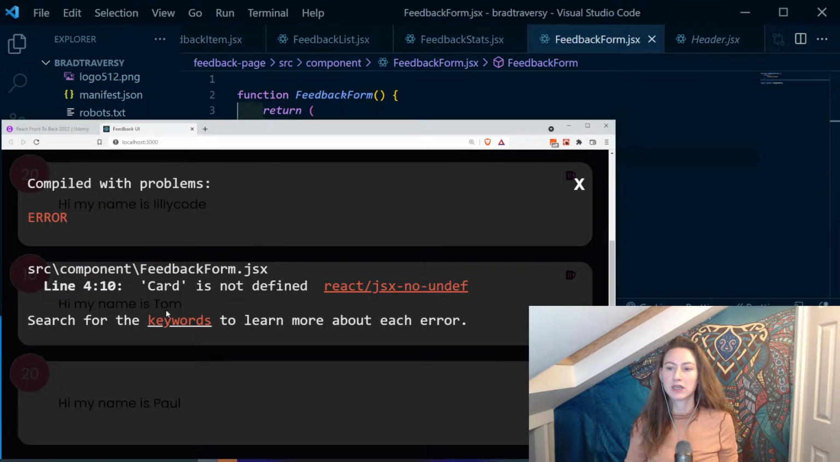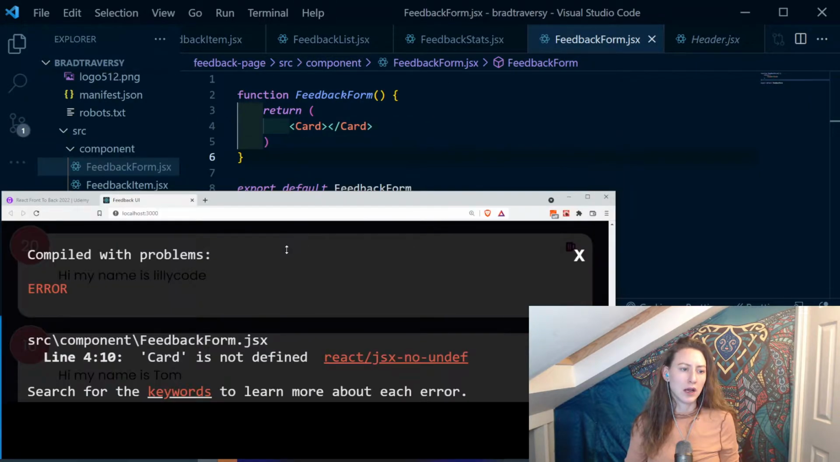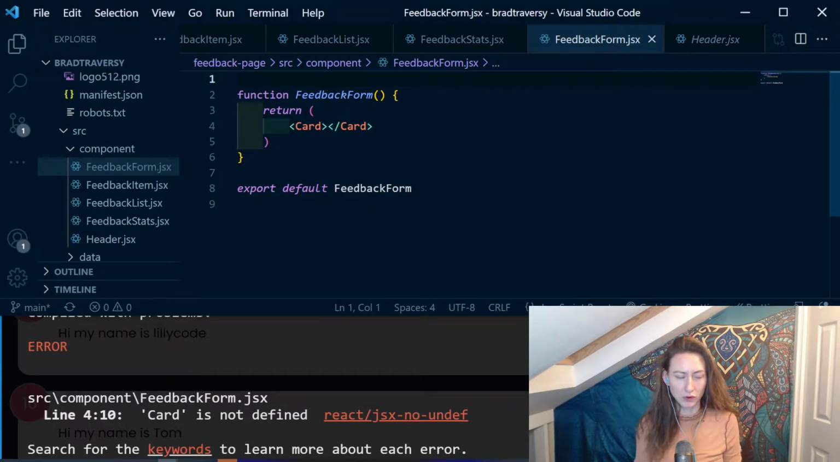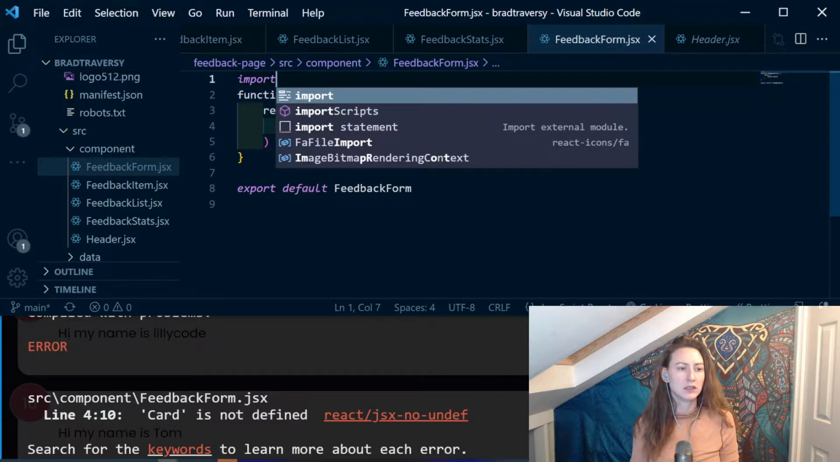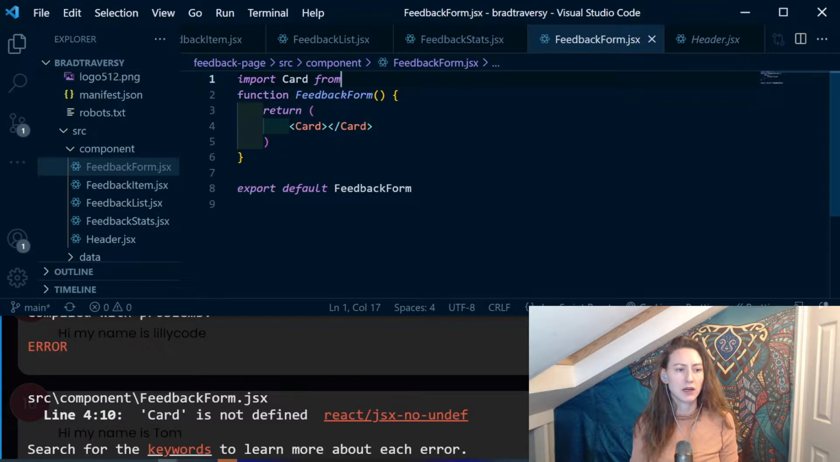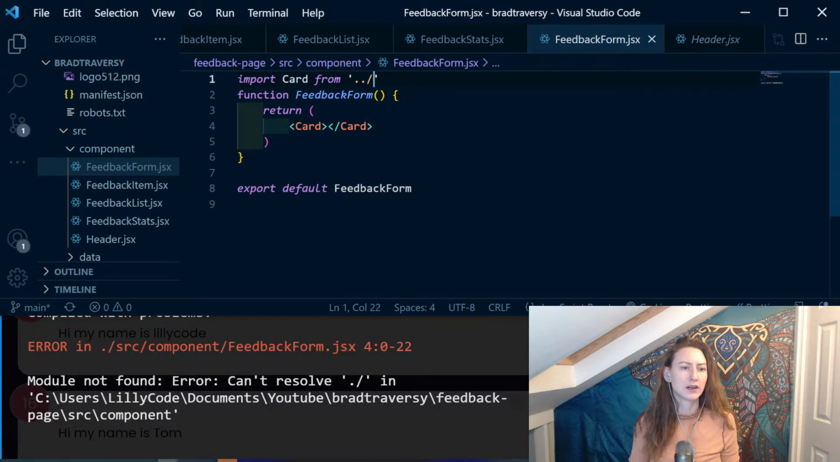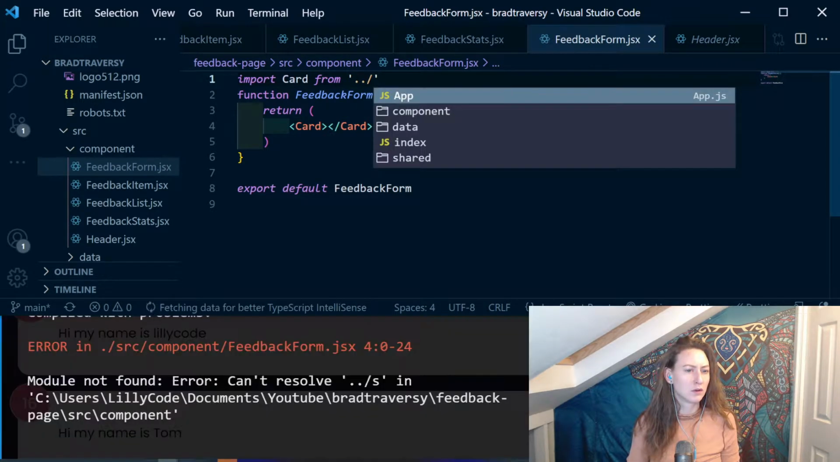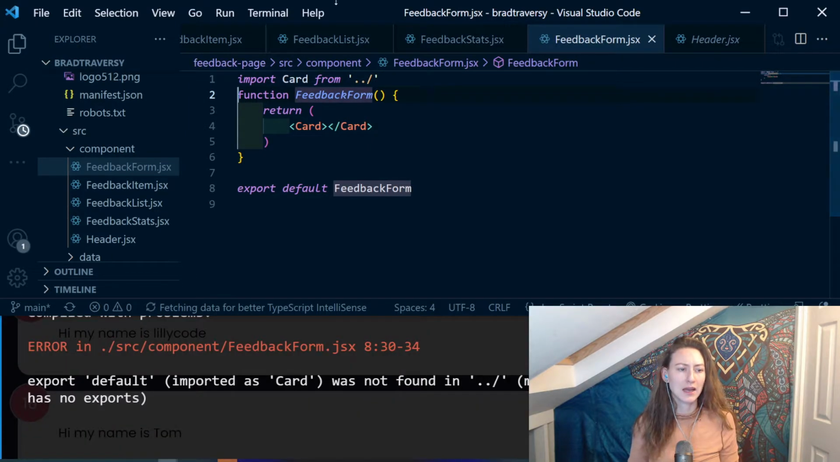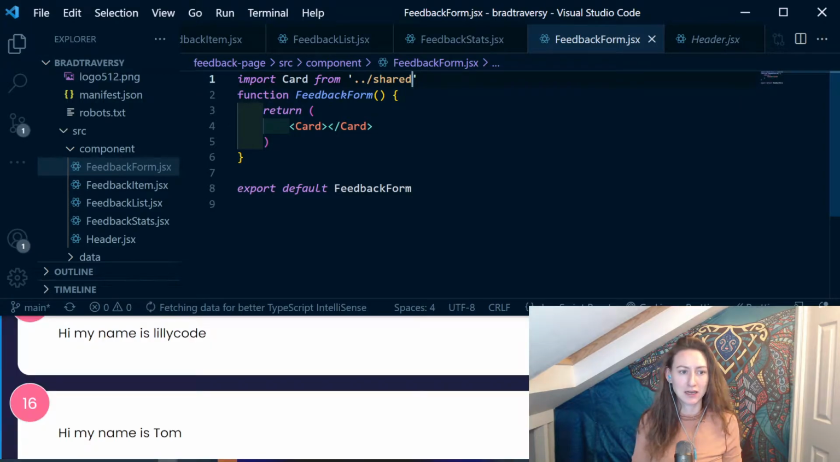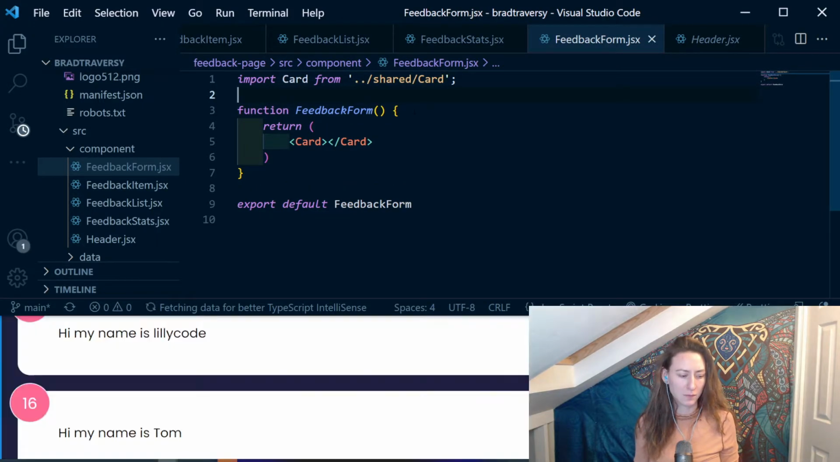Just because we haven't actually imported Card, so we can see here, FeedbackForm line 4, it can't find Card, so we just need to import it. You need to import the different components that you're trying to use. So Card from, and I think it's up in shared? Yeah, shared. My fingers are going so crazy. Shared/Card, perfect. So that's what we need, and then we will continue.